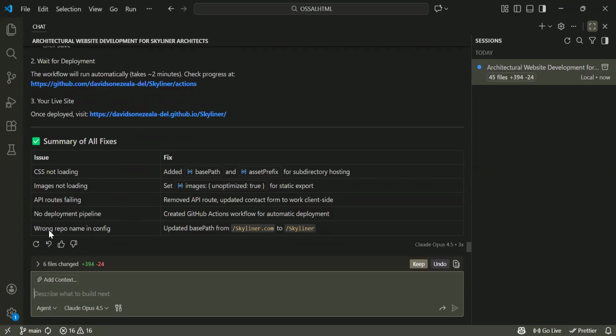Now, can you see it has built all the issues for us? Now, let's check the workflow. So, can you see that? Can you see the work that we did?